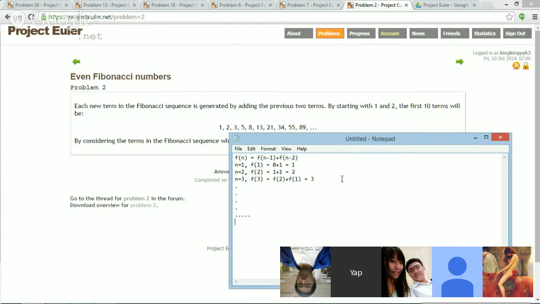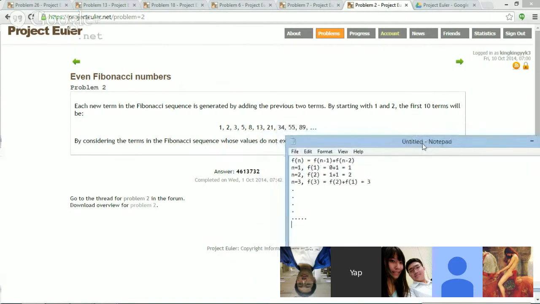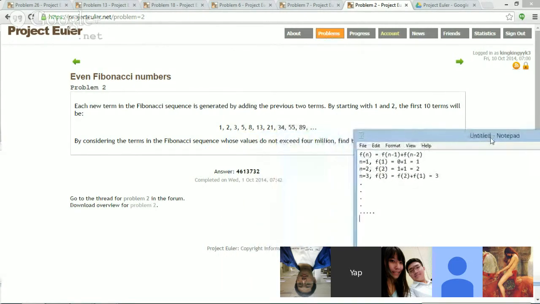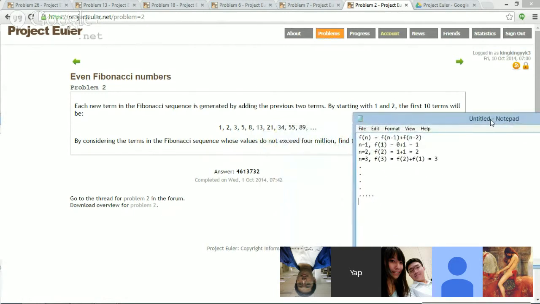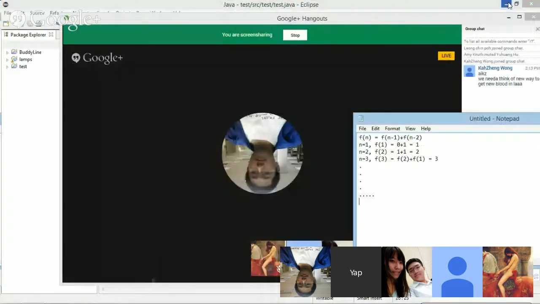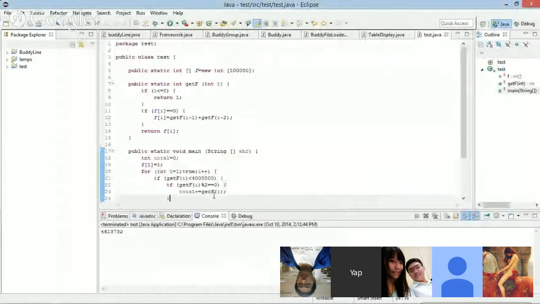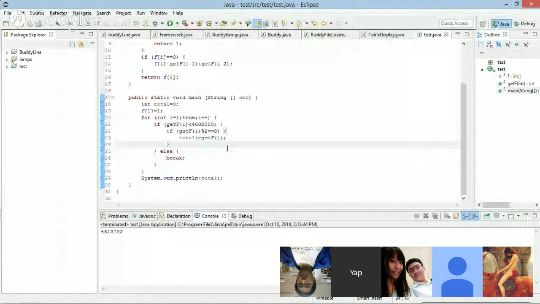So the value will keep on increasing until the limit stated in the question, that the number doesn't exceed 4 million. So we will sum the numbers up. Okay. Here's a solution.